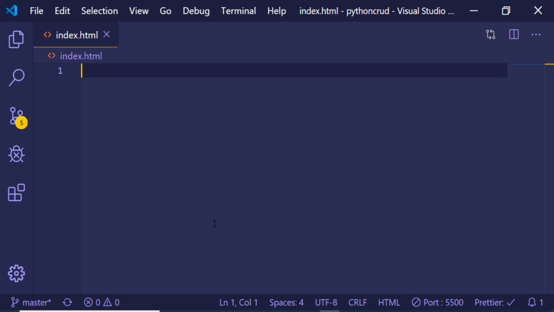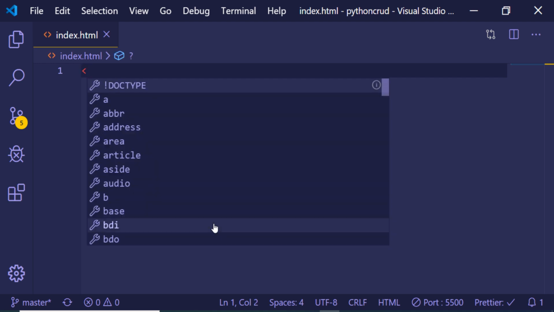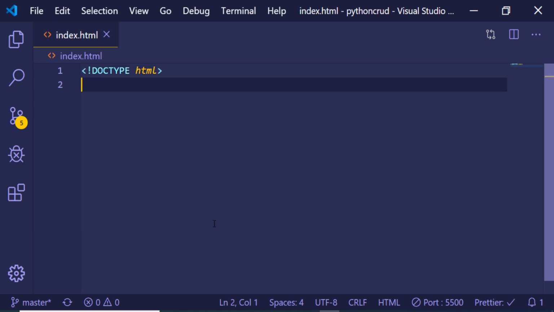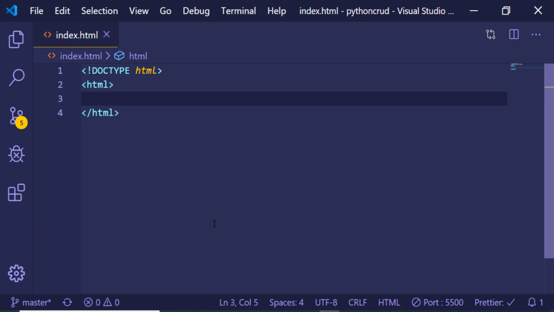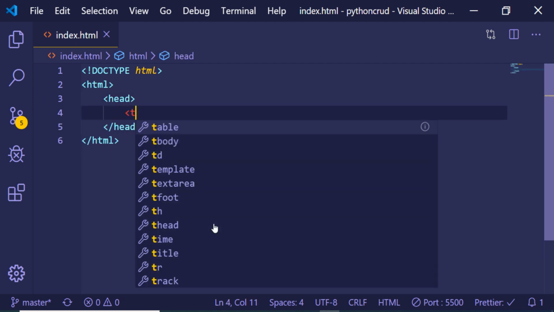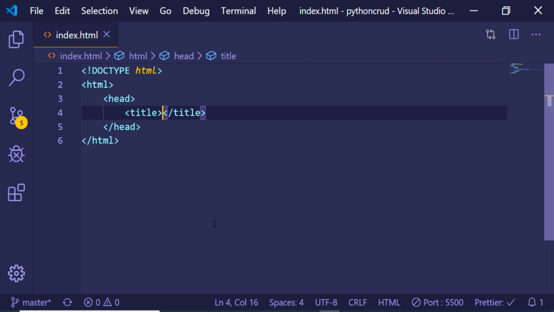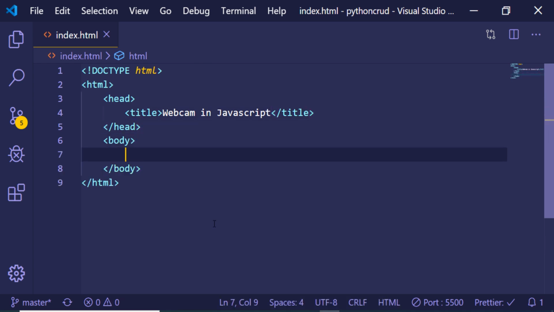For that, just open your favorite text editor, make an index.html file and write this HTML code. So make an HTML tag. Inside this we will make a head tag and just give it a simple title: webcam in JavaScript. And for the body we will have a simple video tag, and we will turn on the autoplay property so that the video will autoplay.